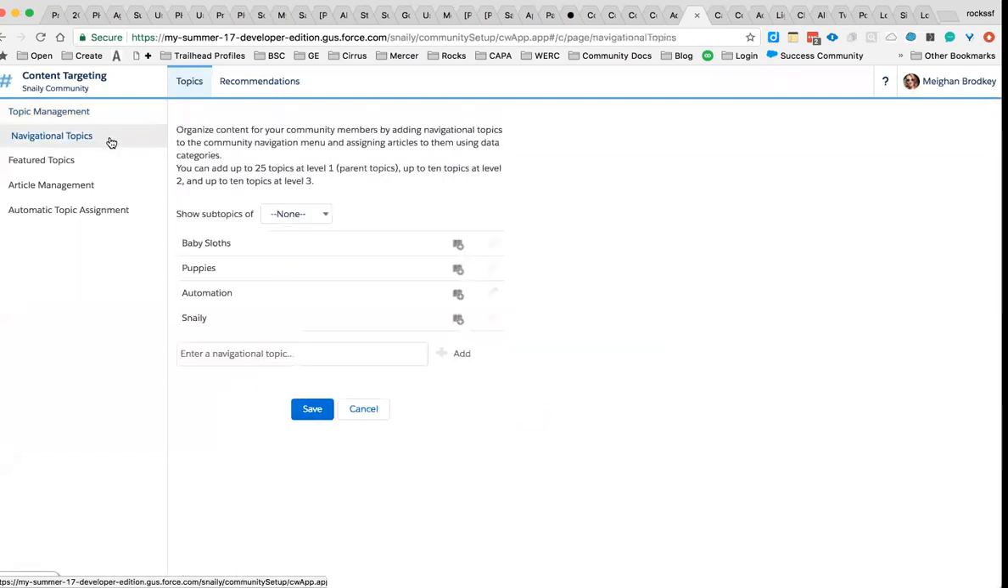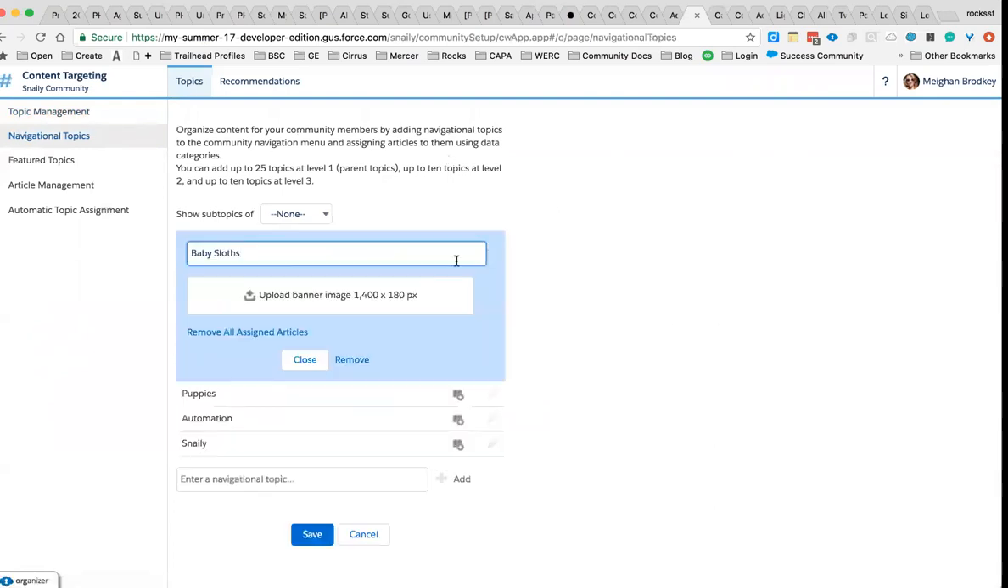Next up, you have your navigational topics. These are the ones that are in the drop-down and that you attach to a question when you click that Ask a Question button. When I click on here, you can see that I can upload a banner image, and it gives you the dimensions for that image. And then you can add additional navigational topics if you wanted to.